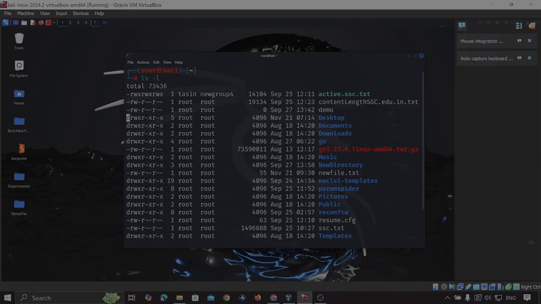In other cases you will see a D. D indicates a directory. Here Documents is a directory, that's why D is written here. Downloads is also a directory, that's why D is written here. In other cases it is just a hyphen. In the demo case this is a hyphen. So a hyphen indicates this is a regular file. Okay, and this portion indicates the permissions of that file.